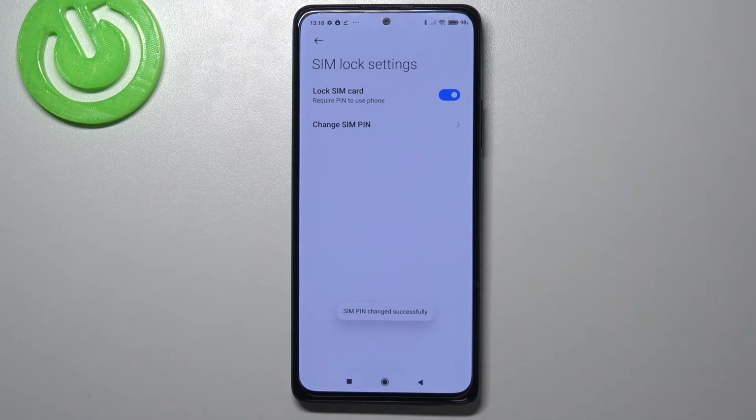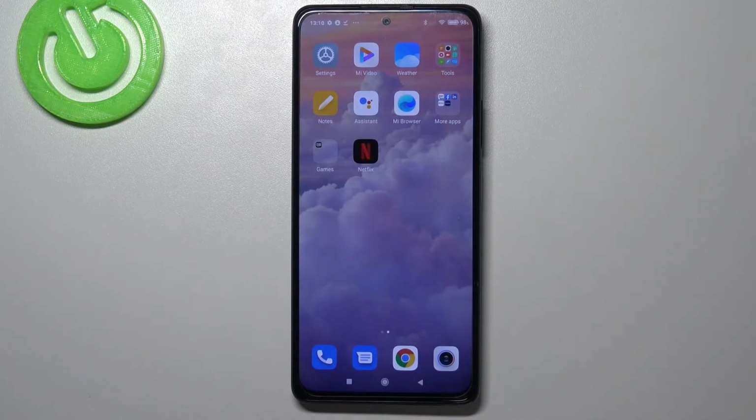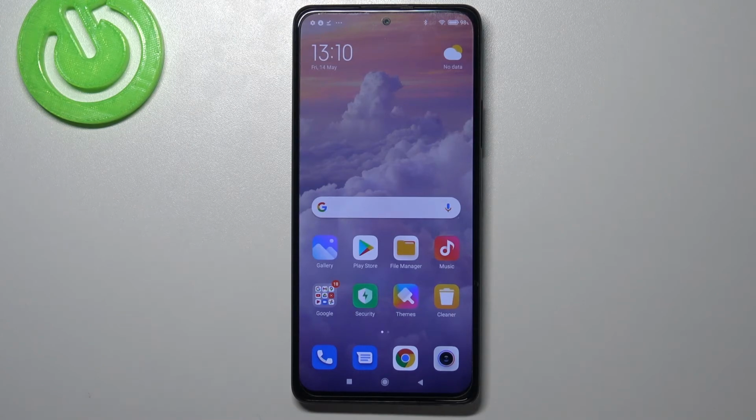And as you can see, the SIM pin has been changed successfully, so it means that if you will restart your device, then it will require the new SIM pin. So actually that's all. This is how to change SIM pin in your Redmi Note 10 Pro.